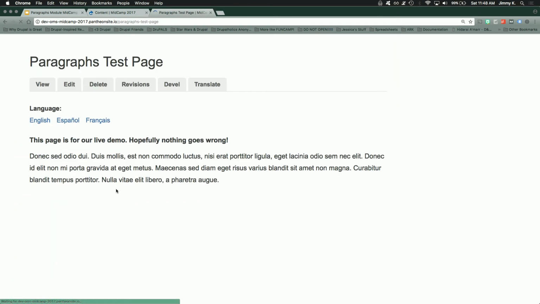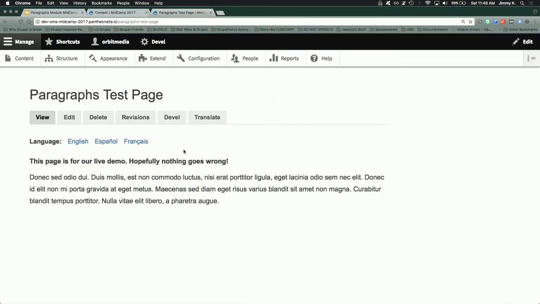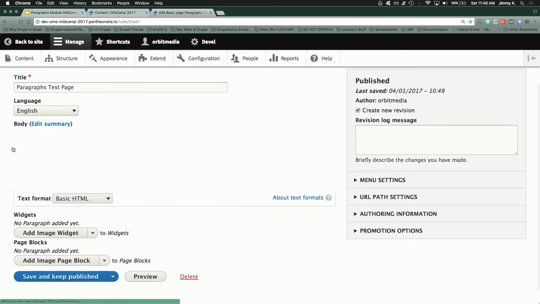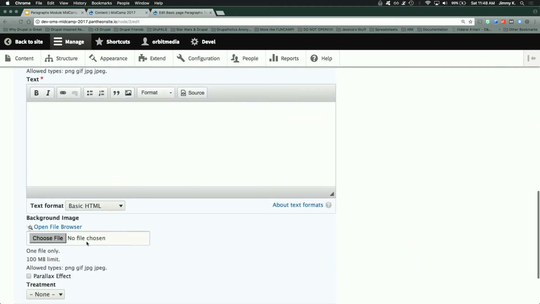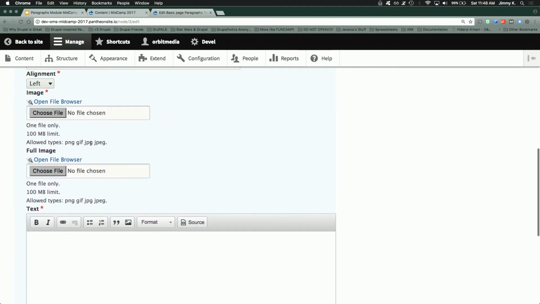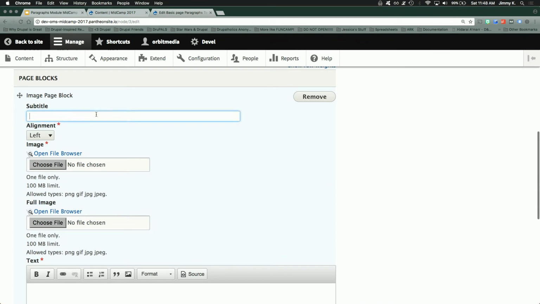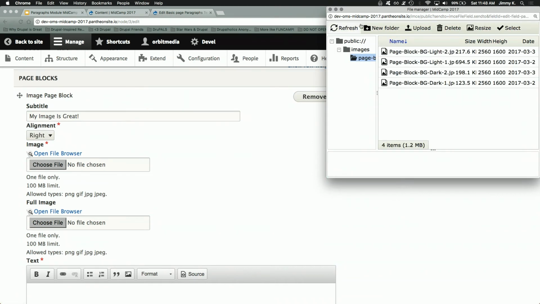Paragraphs test page. Okay, so this is our test page. This is what the page looks like when there's nothing on it. If you were to edit this page, the 2 paragraph type fields down here, super bare bones. We're going to add an image page block. Cool. So let's be like, my image is great. You can pick whether the image is on the left or the right. We're going to pick on the right. We're going to find an image in the image browser.